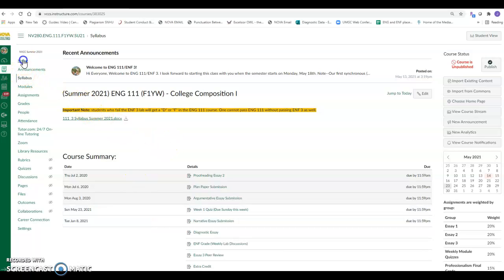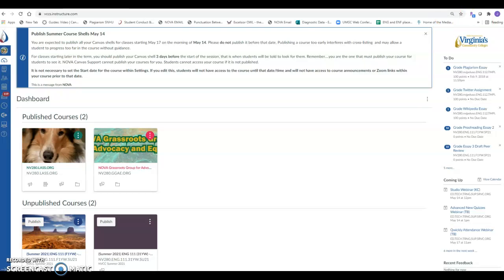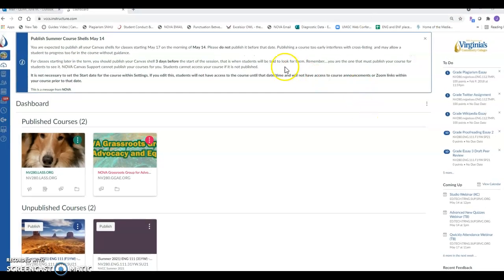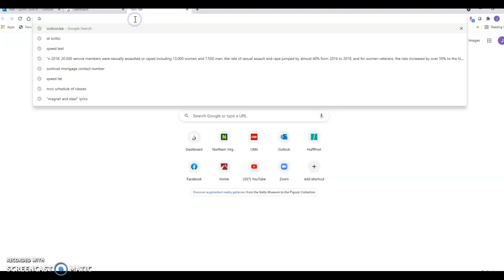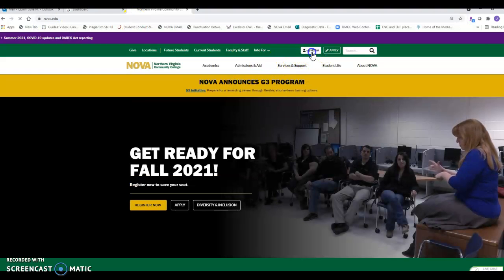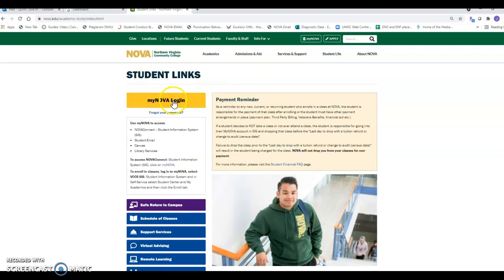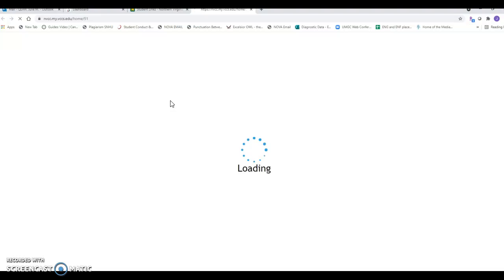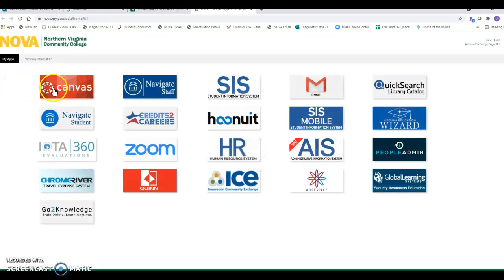Okay, so when you first get to Canvas, when you first log in, you go to MyNova and you log in with your MyNova credentials. Let me actually even show you that. So you're on the Nova website. You go to MyNova right here. You probably have already done this since you're watching the video, but I'll just remind everybody in case they haven't practiced enough yet. Then you log in, and then you can click on Canvas.